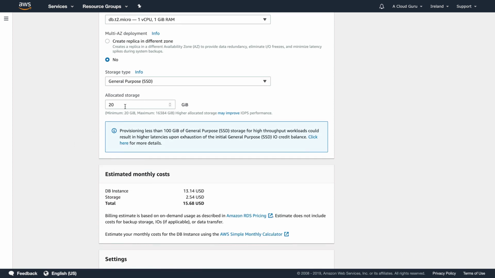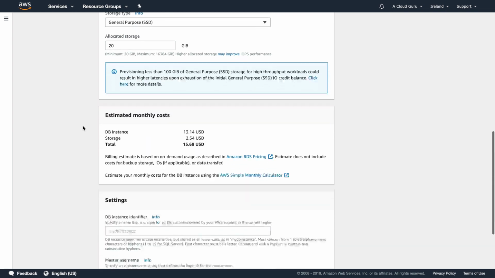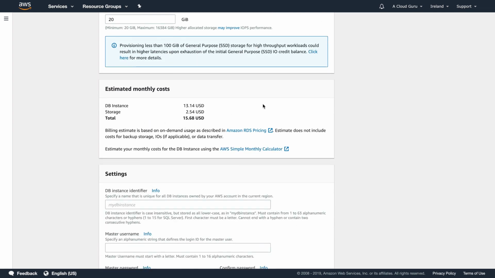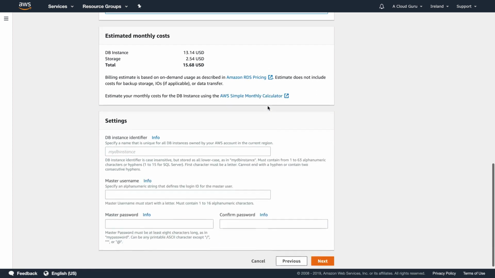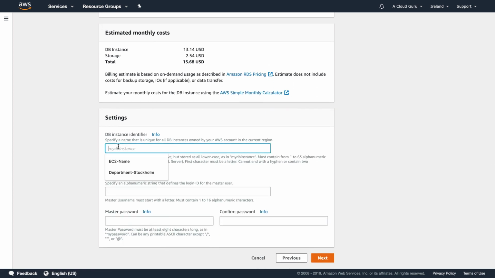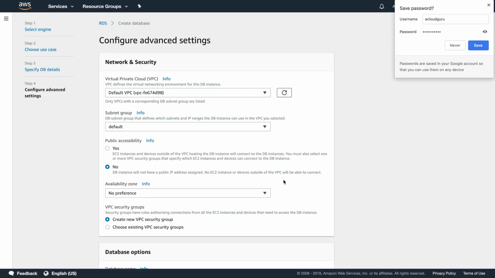In here, we're going to allocate it 20 gigs worth of space. You can see here, it's going to give me an estimated cost of my monthly charges. It's going to cost me about $16. And down here, we've got our database instance identifier. So basically, I'm going to use aCloud Guru for everything. So I'm going to use that as my database instance identifier. And then I've just put aCloud Guru down as my master username as well as my master password. So I'm going to go in and hit Next.